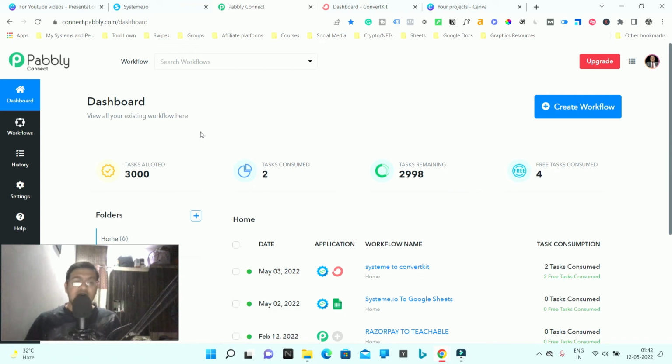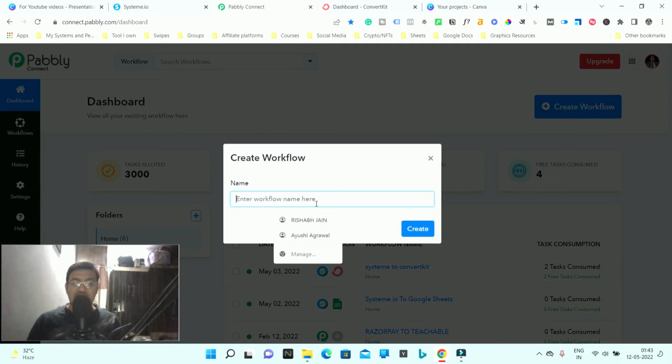Once you have created the account in Pabbly Connect, you will be in this area. Here you need to click this button, create workflow, and now you have to give a name to this workflow. I am just going to give it the name systeme to convertkit. Okay, this is the name.